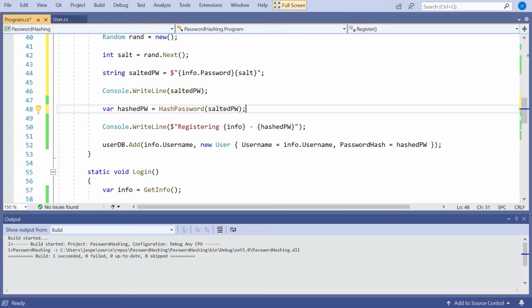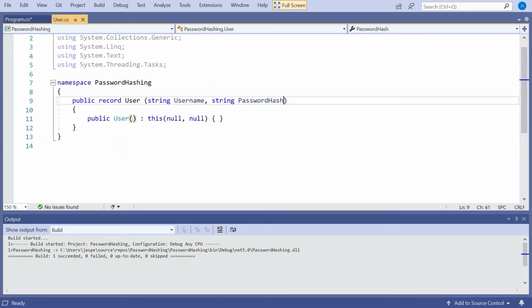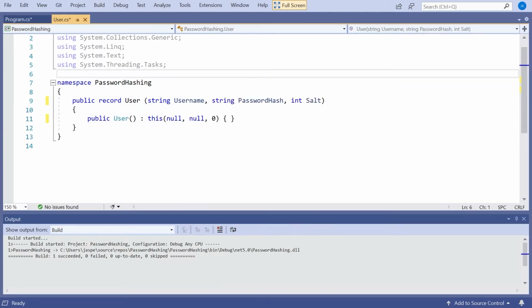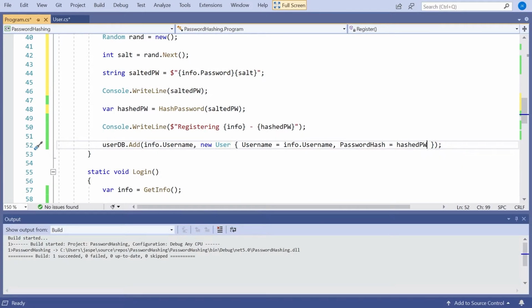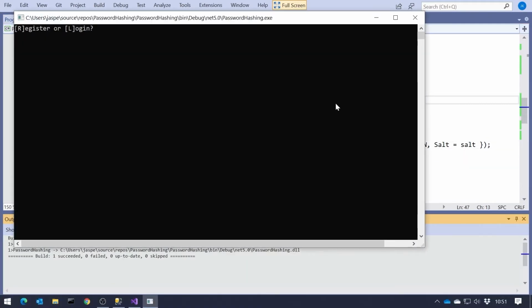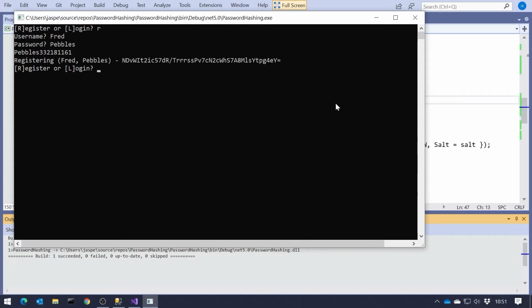And then what we also need to do is record that salt. So if we just go to the user, let's just put in another, in this case, int of salt, and then just put another parameter on there. And then we also store the salt along with everything else. So salt equals salt. And what that means is now if I register two users, so let's register Fred with Pebbles as the password, and then we can see that's Pebbles 3321811161, so that's password plus salt.